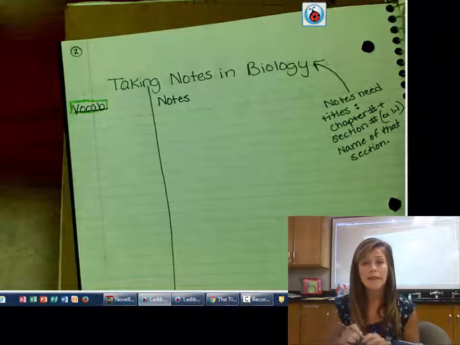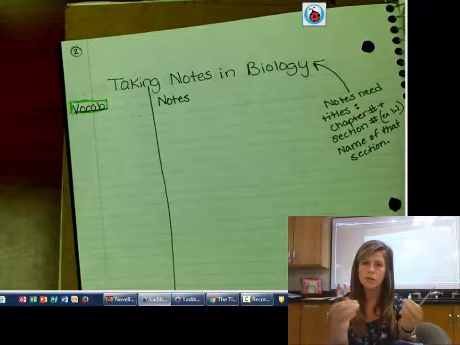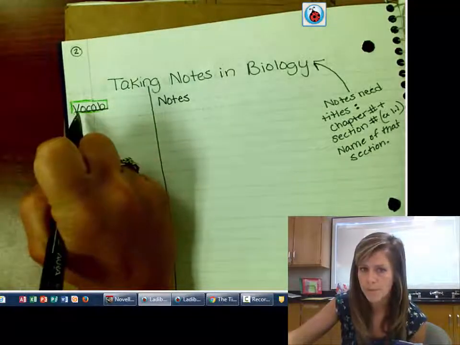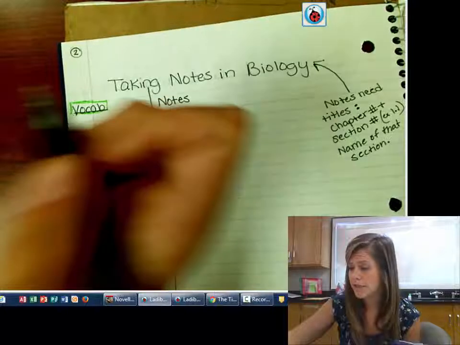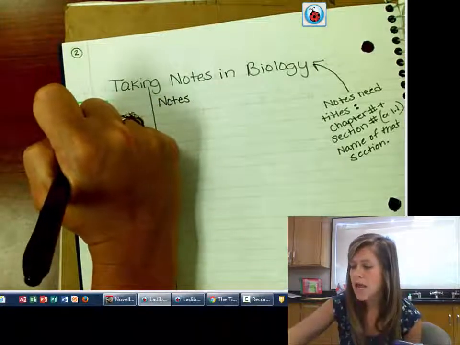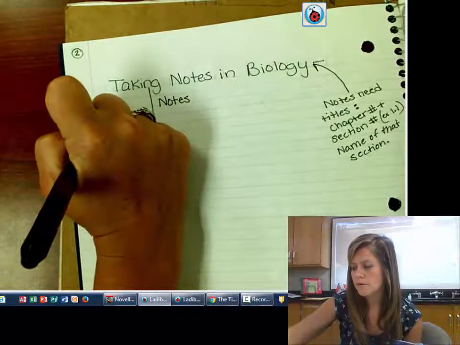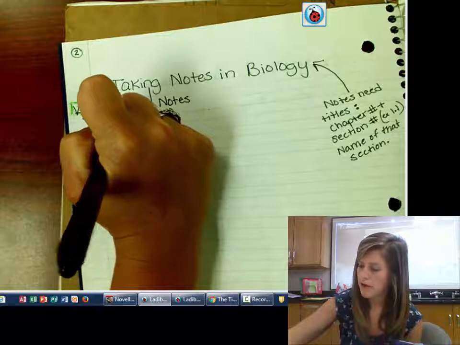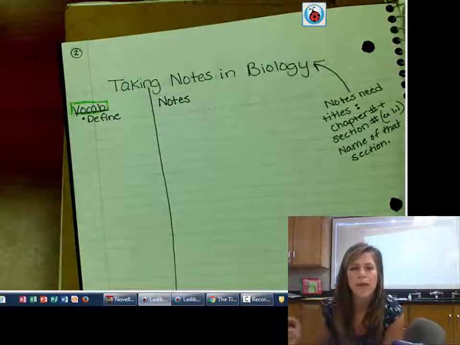Now for me, I need something, and I want you to do this as well, that separates the vocab term from the definition. So you're going to always write the vocab word up here, and then under it, so you're not going to do it on the same line, you're going to write the definition. And you're going to indent a little bit. So, define. Okay, so you're going to define. That's going to take up some space.